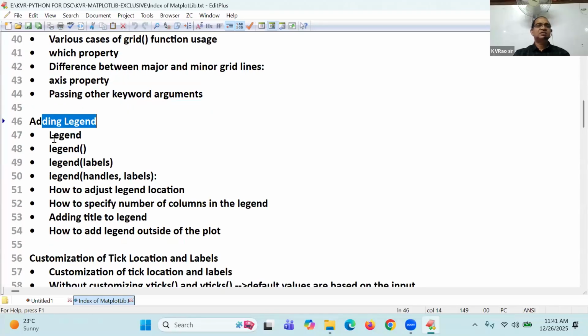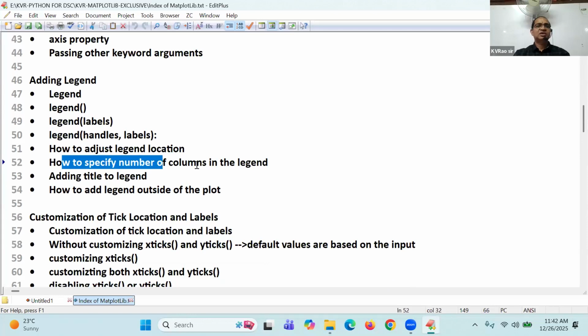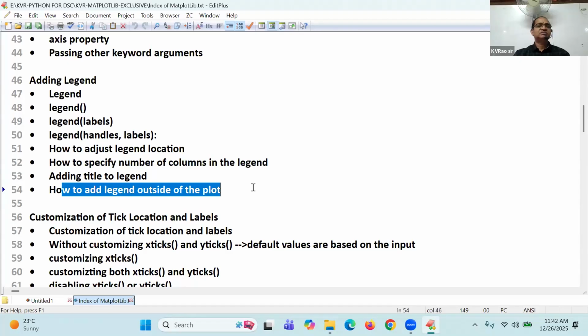Adding legend property, legend of labels, legend of handles comma labels, how to adjust the legend location, how to specify the number of columns in the legend, how to add the title to the legend, how to add legend outside the plot.